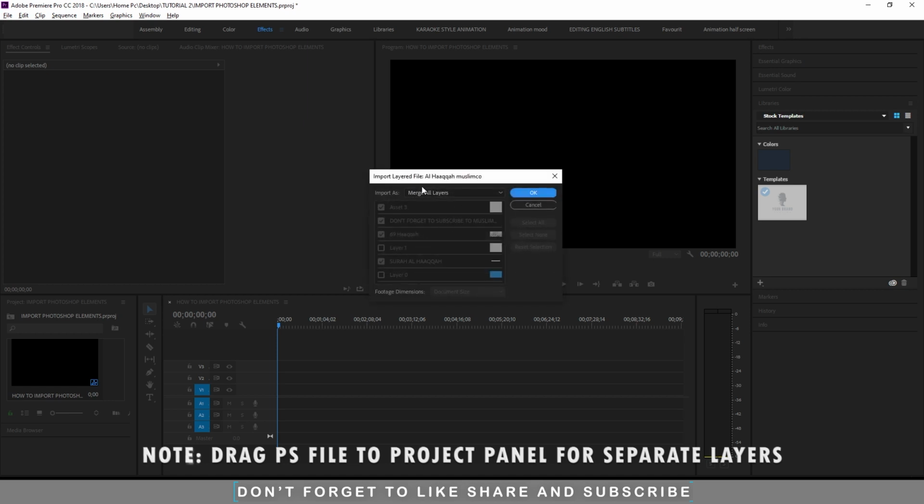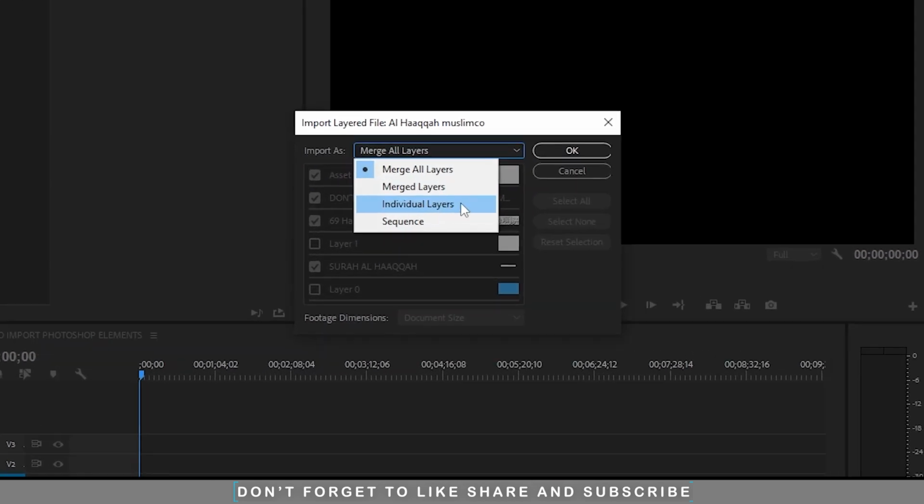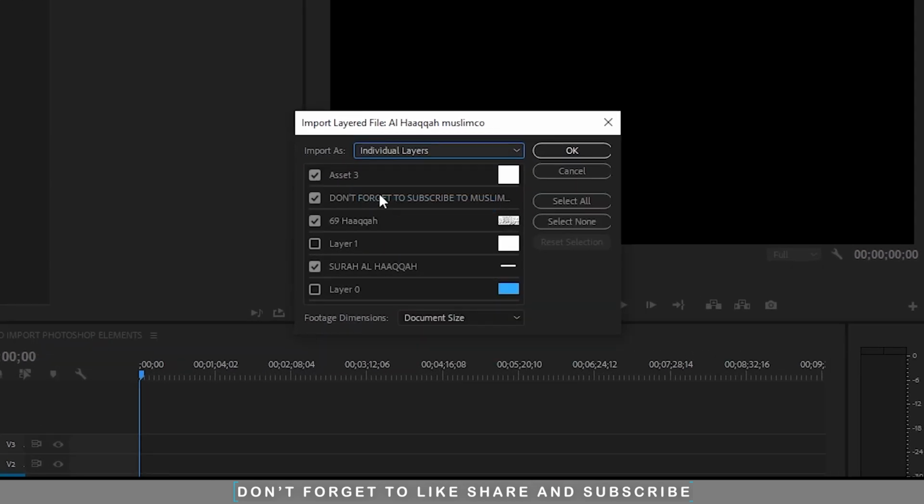It's importing right now. Now this window pops up and it's asking, do you want to merge all the layers? No, we don't want to merge all the layers. If we merge all the layers, then we will not be able to animate each layer. So we will click here to see more options. So here we will see individual layers, and click on individual layers.